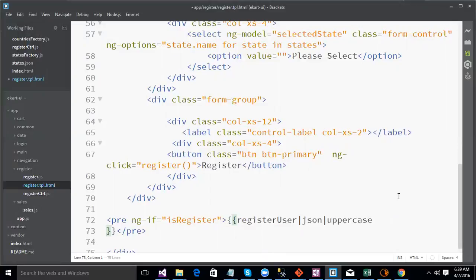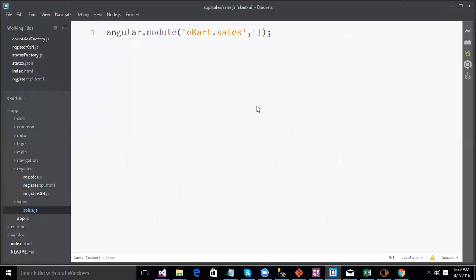Questions? By using these filters, we can do validations also. Validations, not with this. Validations don't make sense with the filters. For the validations, we will be using the directives. Okay. Now, I'm going to the sales module.